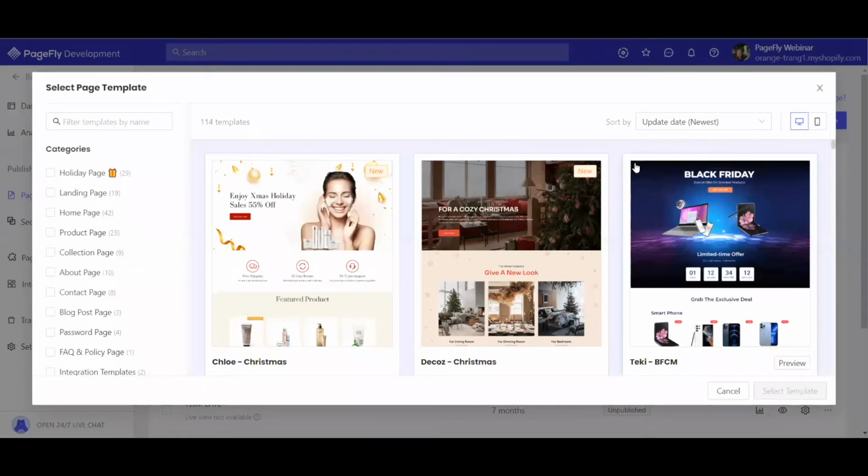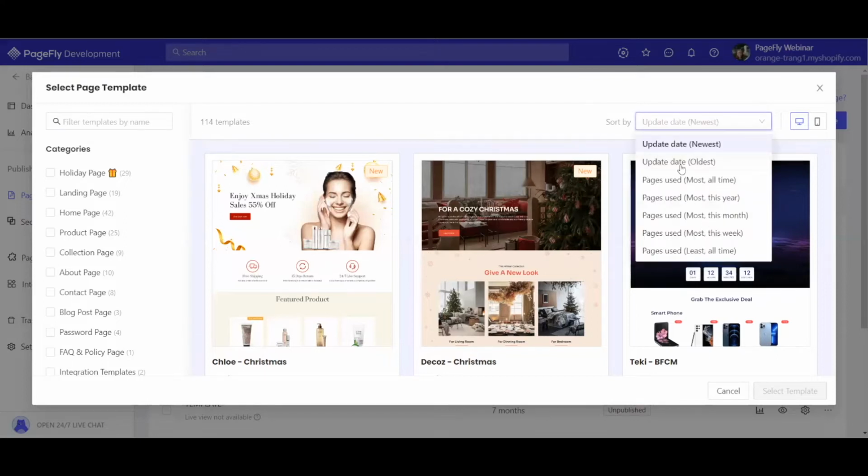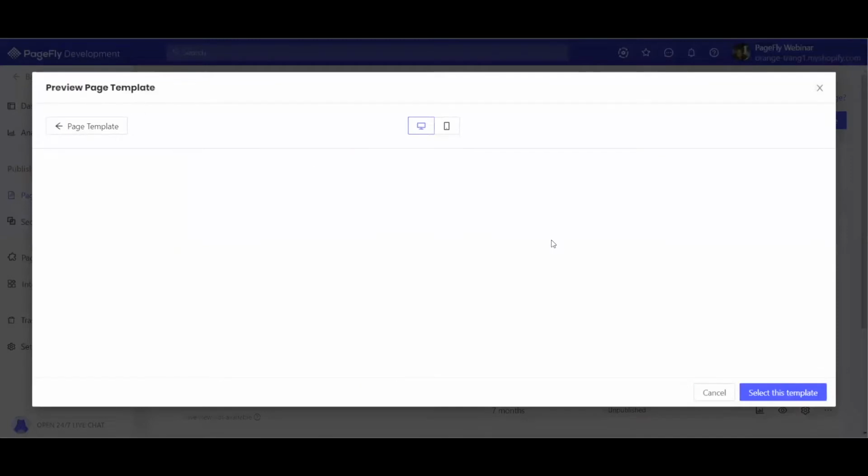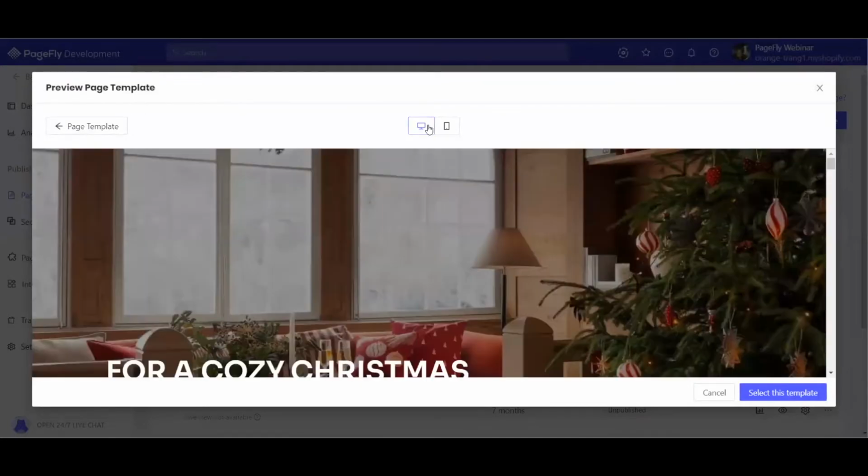In the app, there are options for you to search for the templates by the filter or by the search bar here. And you can sort the way it displays with the sort by feature here. It has the update date or the most used in a week, month, or year, as you can see. And we can also preview it for both desktop and mobile, like this.